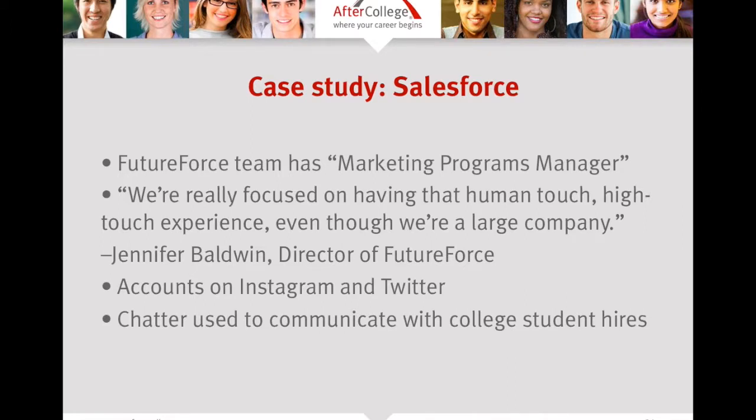So at Salesforce, the University Programs team is called Future Force, and they currently have one Marketing Programs Manager who oversees the social media as well as outward and inward communication. So she says basically this Marketing Programs Manager is like a mini marketing team. And the overall approach to social media is what Jennifer, the director of this department, says in this quote here. We're really focused on having that human touch, high touch experience, even though we're a large company. And we'll look at some examples of that in a moment.